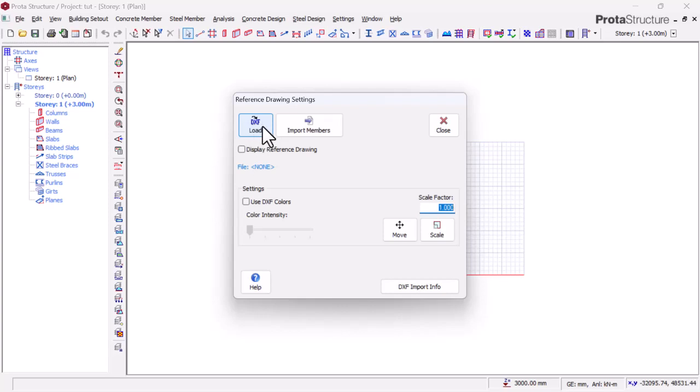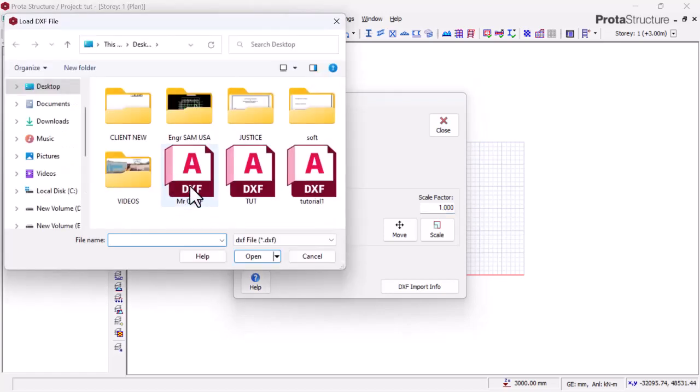So looking at the referencing, we have the load and we have the import member, and we're going to see the display color, and you're going to see the PDF color. This is the color that is coming from the AutoCAD. So let's click on load. You click on load, you wait for it to pop up.